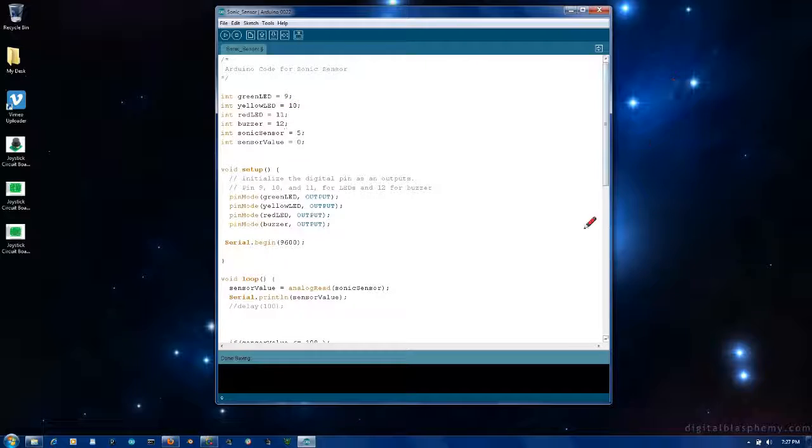Let me go through the code a little bit here, for those of you who didn't watch the last video. The green LED is in digital pin 9. Yellow LED is in digital pin 10. Red LED is in digital pin 11. The buzzer is in digital pin 12. These LED pins are capable of pulse width modulation. We haven't done that yet, but they're capable of it. The buzzer is in pin 12, not capable of pulse width modulation, but we don't need that.